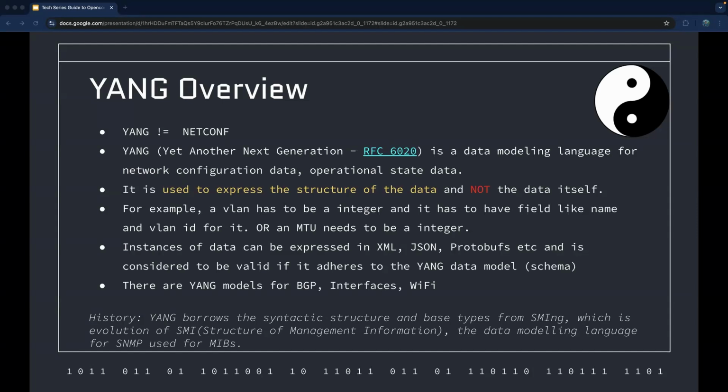Yang, which expands to Yet Another Next Generation, is defined as part of RFC 6020, and is a data modeling language for configuration and operational state data. You might ask, what do you mean by data modeling language? What does that actually mean in practical terms? One core concept to understand about Yang is that it defines how the data should be represented, not the data itself.